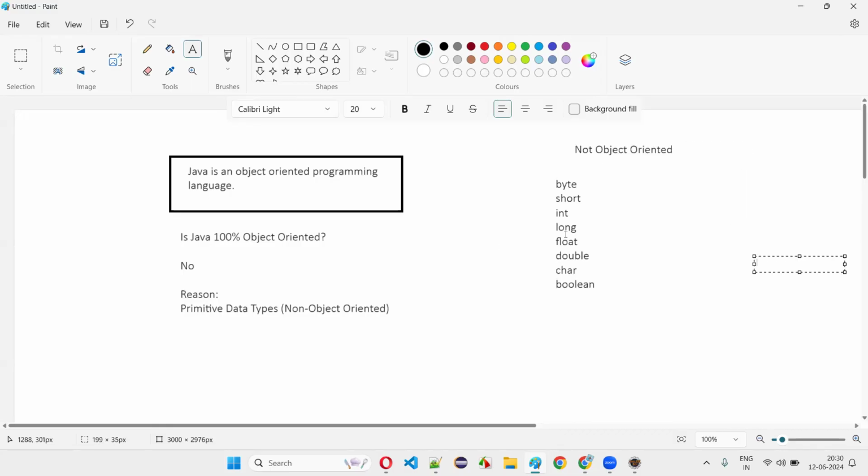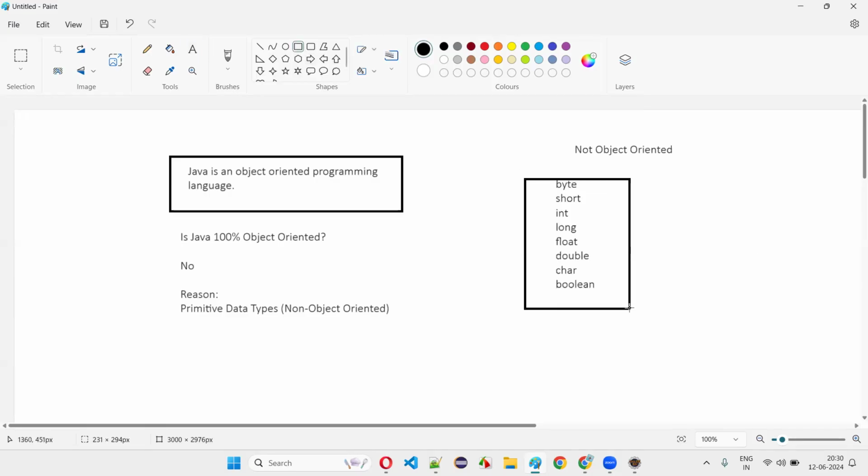Why has Java made this particular concept non-object oriented? Because for each and every small thing, if you use object oriented, it will consume memory and impact performance. So in the olden days, when computer memory was very important and the performance of programs was very important, Java took a decision of making these primitive data types, which are like bricks for building a building.